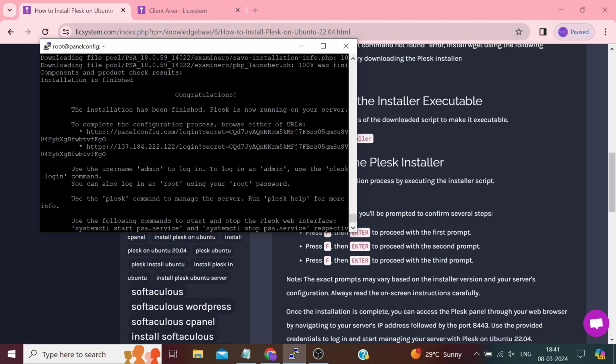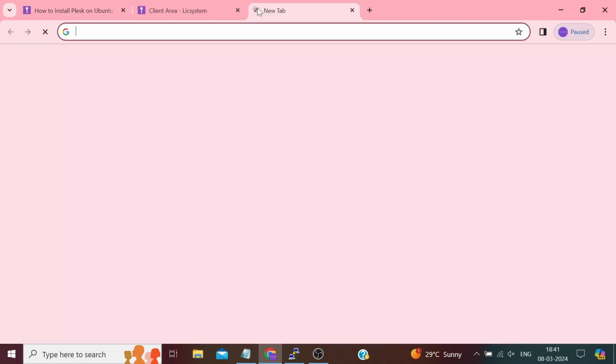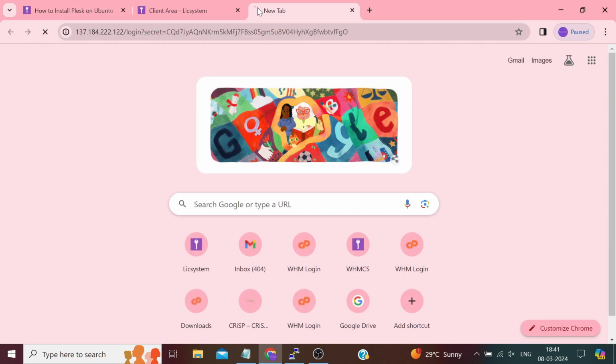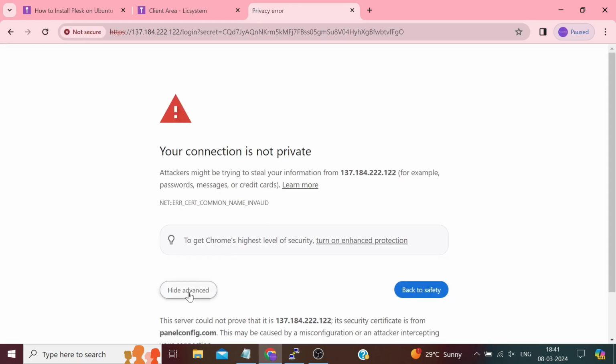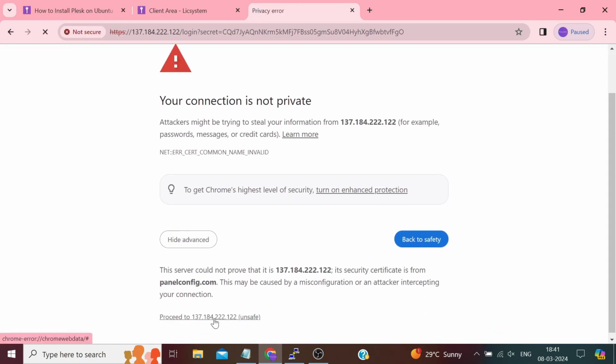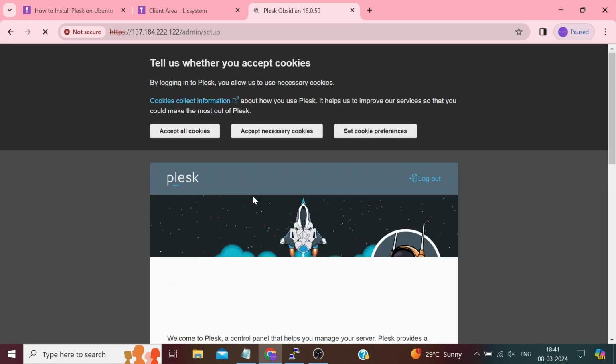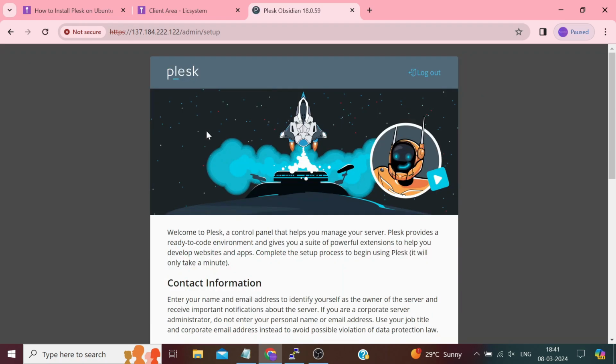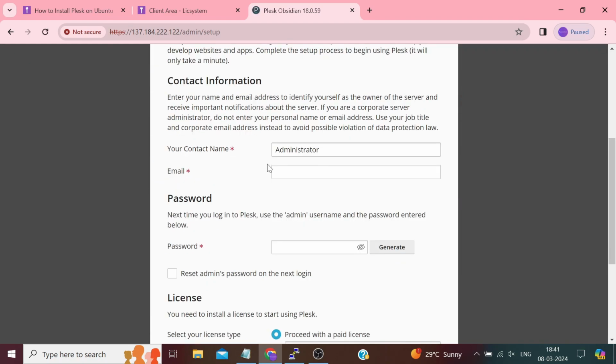Plesk has been installed on our Ubuntu server. Now we just have to copy this URL and open it in our browser. It's time to install Plesk now, and we will also activate the official 15-day trial period.